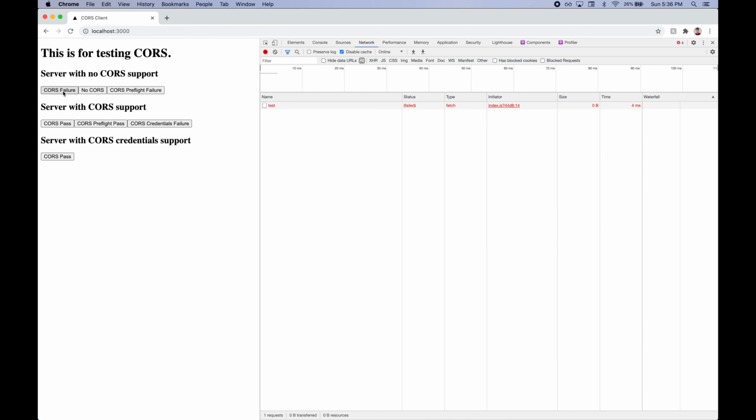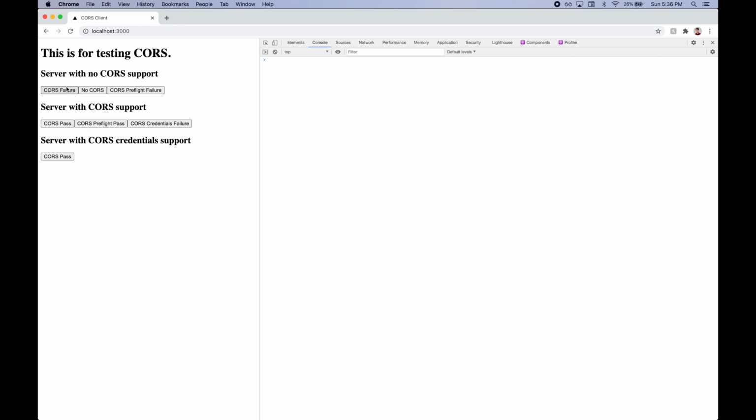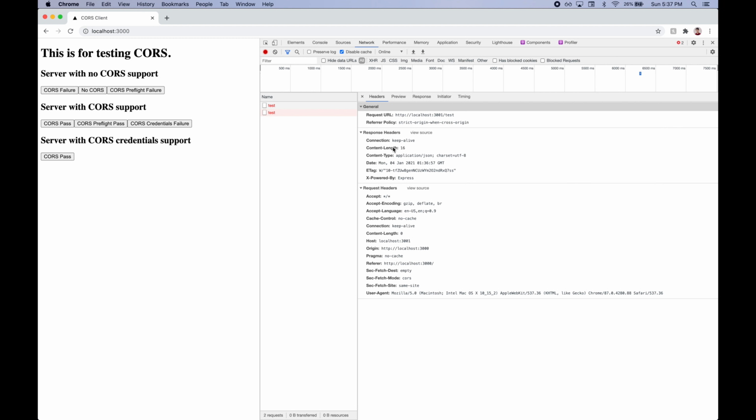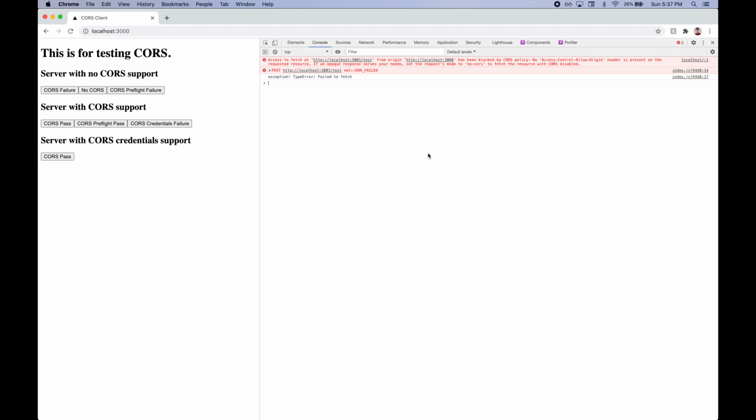If we click this button here, we can see that the request failed. If you go to the console, we can see that it says access to fetch has been blocked by CORS policy. The key thing to note is the absence of the Access-Control-Allow-Origin response header. Because that's not here, the same origin policy applies to this request. This also tells us that no Access-Control-Allow-Origin header is present. So the same origin policy applies, and since we're making the request from a different origin, the request fails.